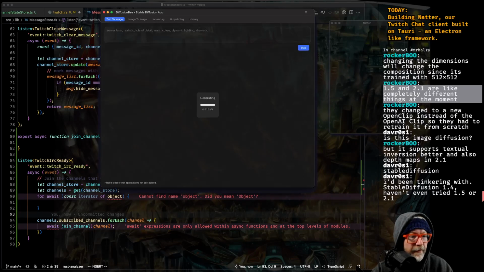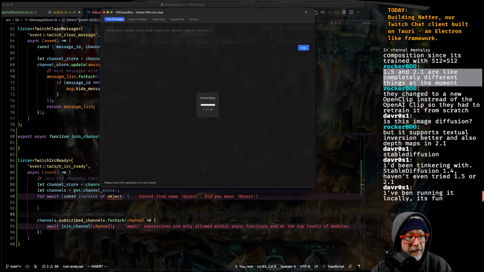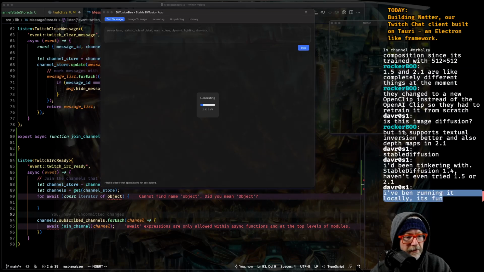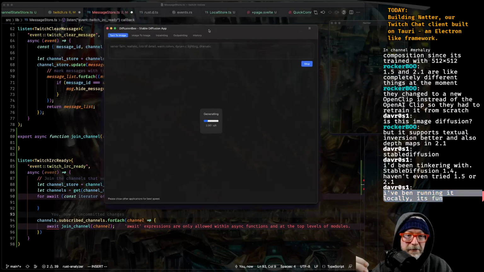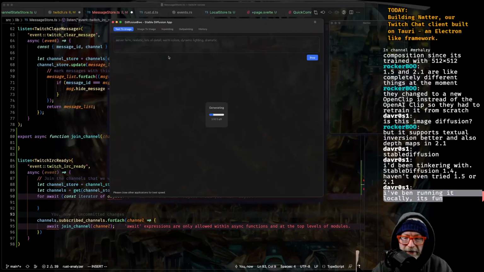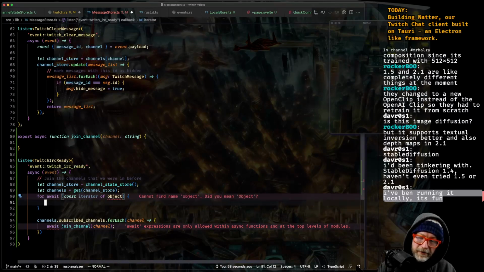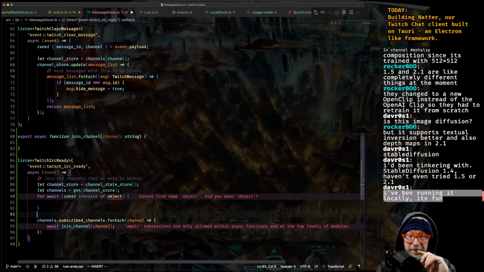Let's try again. Supports textual inversion better, and also depth maps in 2.1. Depth maps? Huh. Been tinkering with stable diffusion 1.4. Haven't tried 1.5 or 2.1. We've been running it locally. It's really fun. And I show the kids, like, wow, that's cool, and they want to play with it. So I actually gave them the links to that other website.